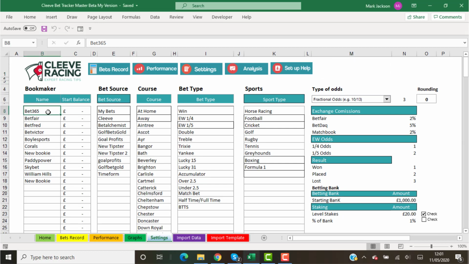Now, when you open it, we've set up a list of dummy bookmakers. You can edit this, you can add or take away whatever bookmakers you wish. Similarly with the bet source, so this is really where do you get your tips from? Is it my bets or your own bets? You can call it whatever you like. Which tipsters do you use? You can add or delete from this list.